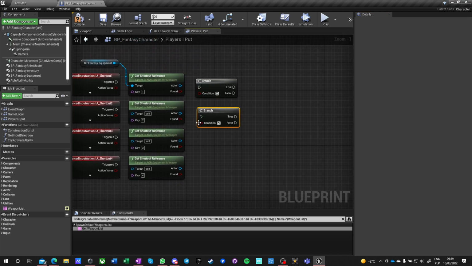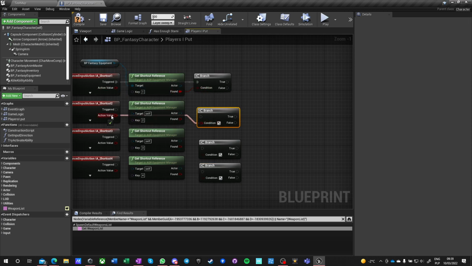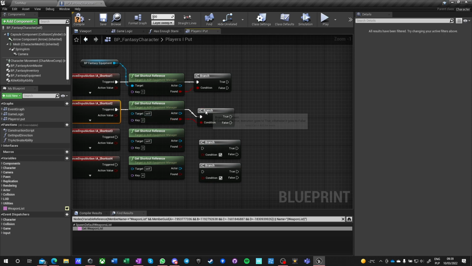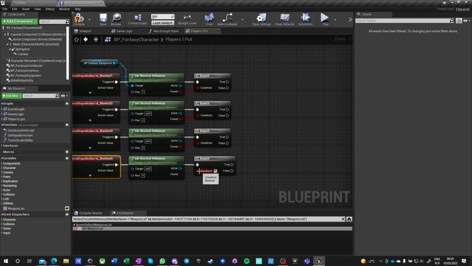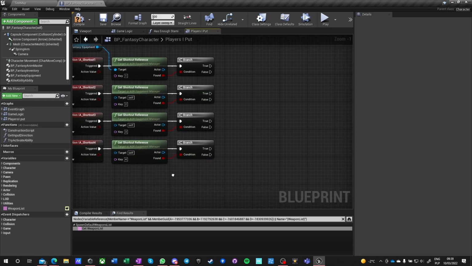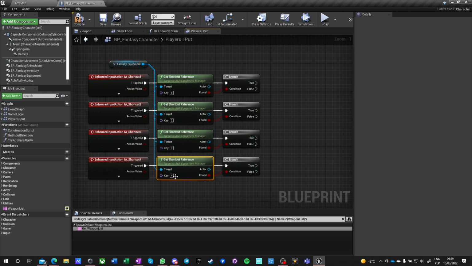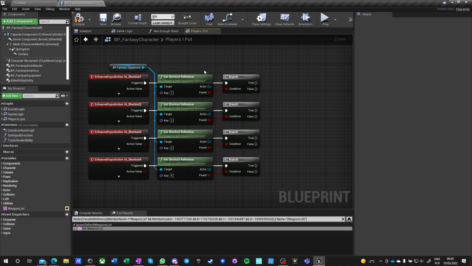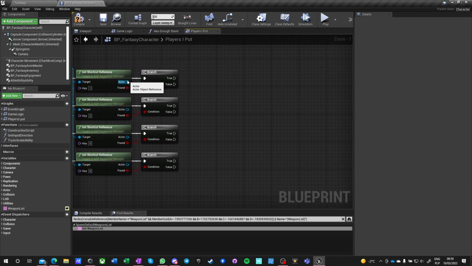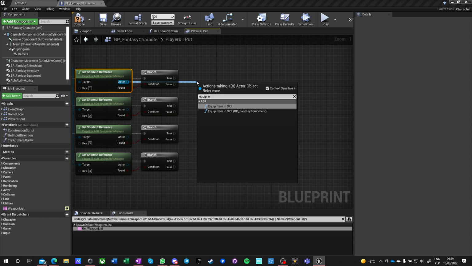Okay, and now we're doing just 4 branches. So when it's triggered, we check if it's found. And if it is found, and connect this. But if I do it like this, okay, it will look really bad. This is better. And if it is found, then what we want to do is just equip item in slot.